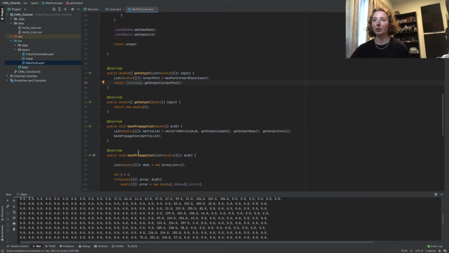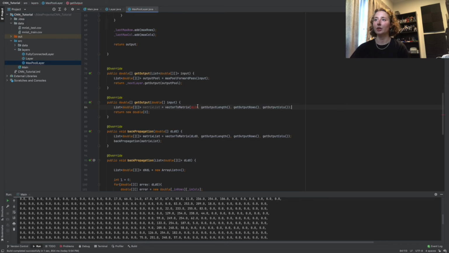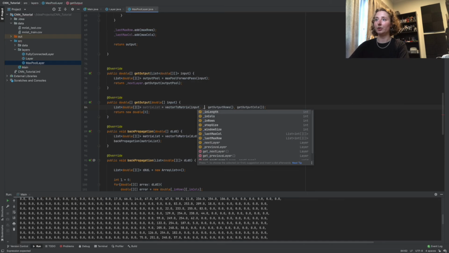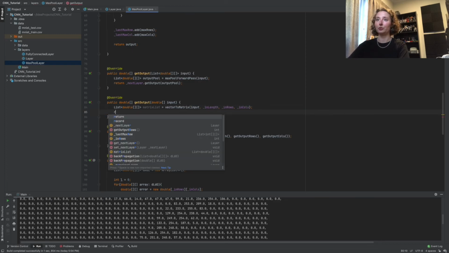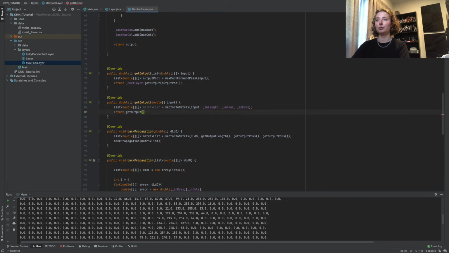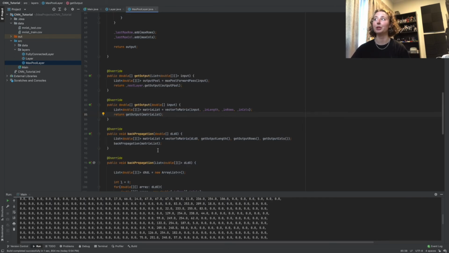Cool, and then similarly here, we are just going to convert our matrix list. Obviously the dimensions of this are going to be different, so this is going to be our in length. And we're going to return get output on matrix list. So this function is just calling this one. And that about does it for our pulling layer, forward pass, and backpropagation.